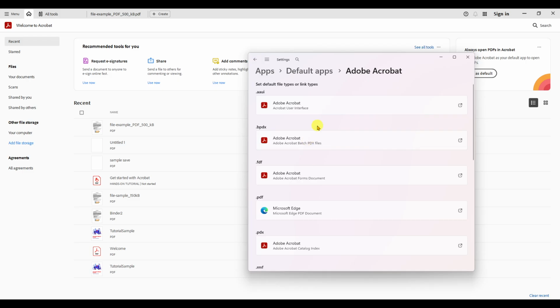That's it. You've set Adobe Acrobat as your default PDF app, and your files should now open exactly where you want them.